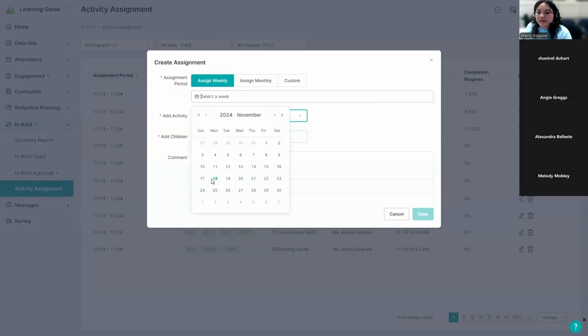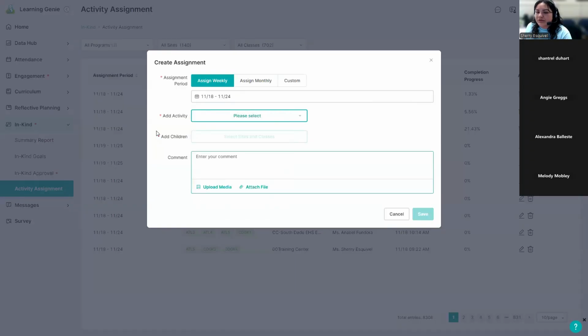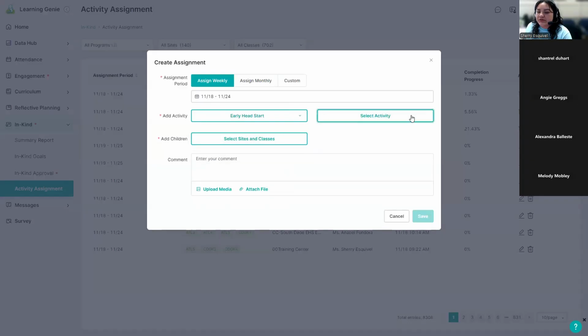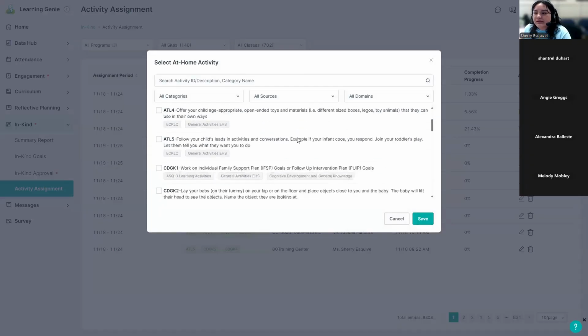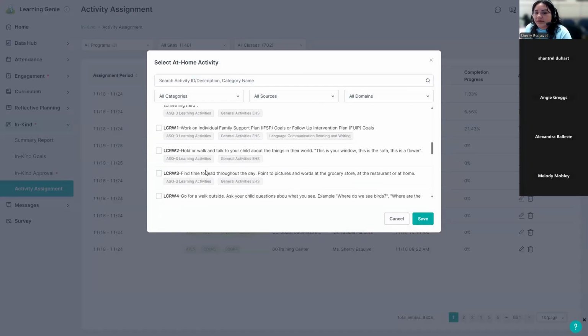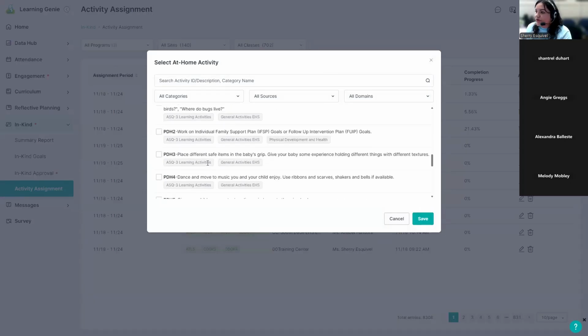Okay, and we're going to select which week. This will be for this week. And now we're going to add activities. Of course, you select whatever program you're at. I'm going to select Early Head Start. And then you're able to select activities. Now you're able to select activities based on whichever area you work on.